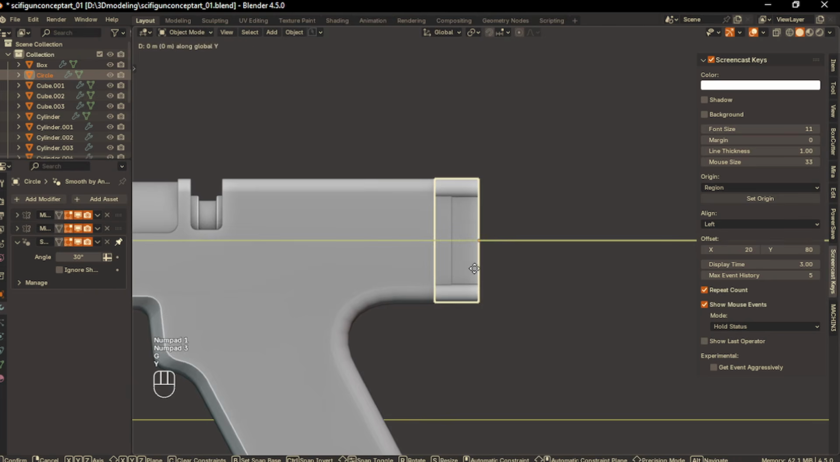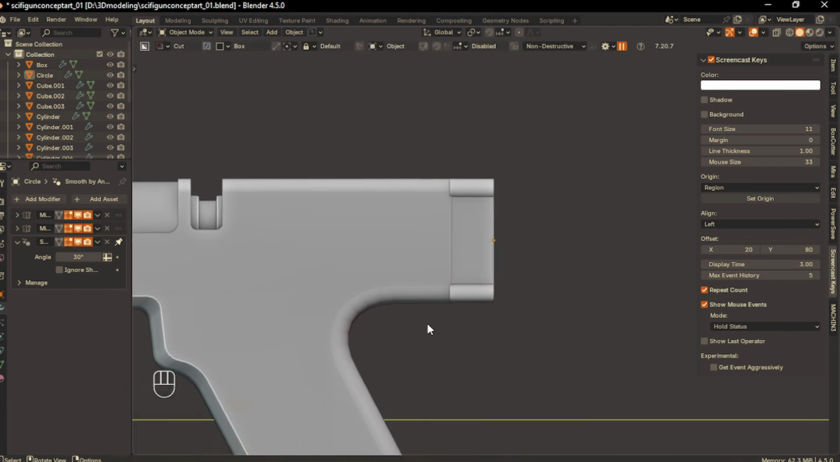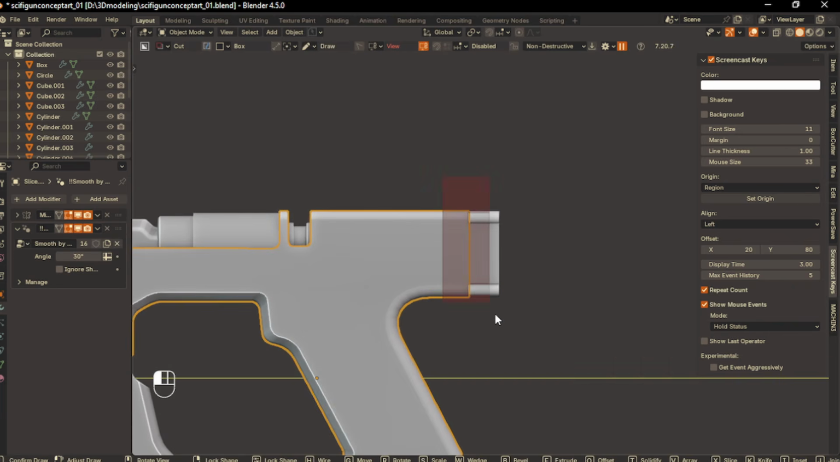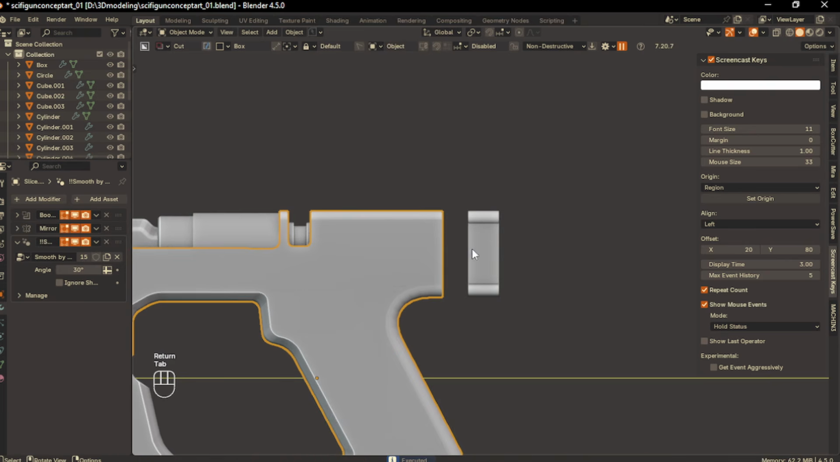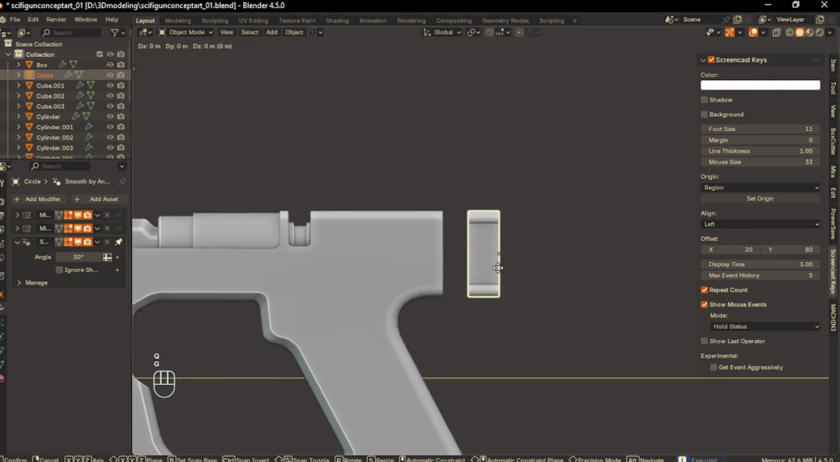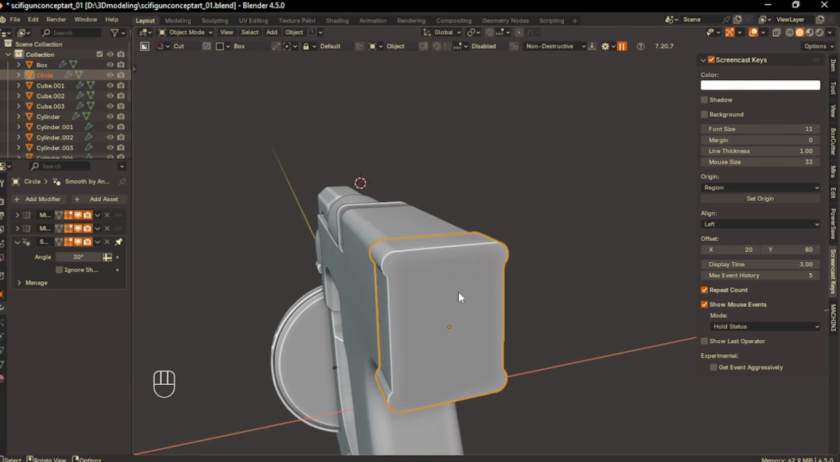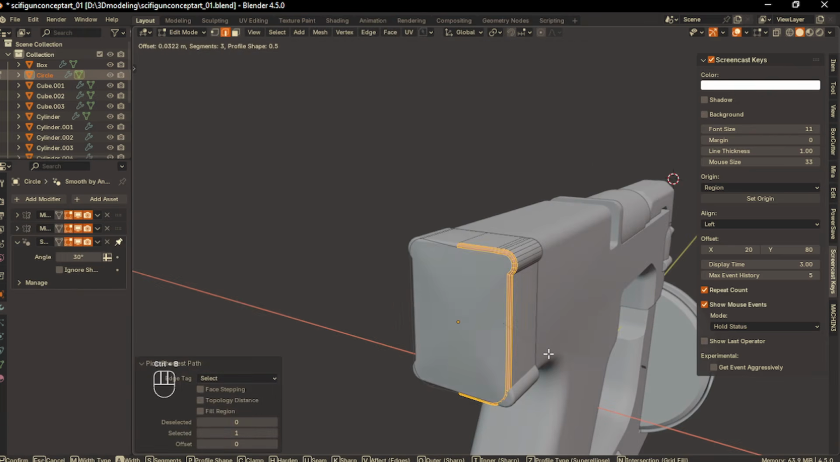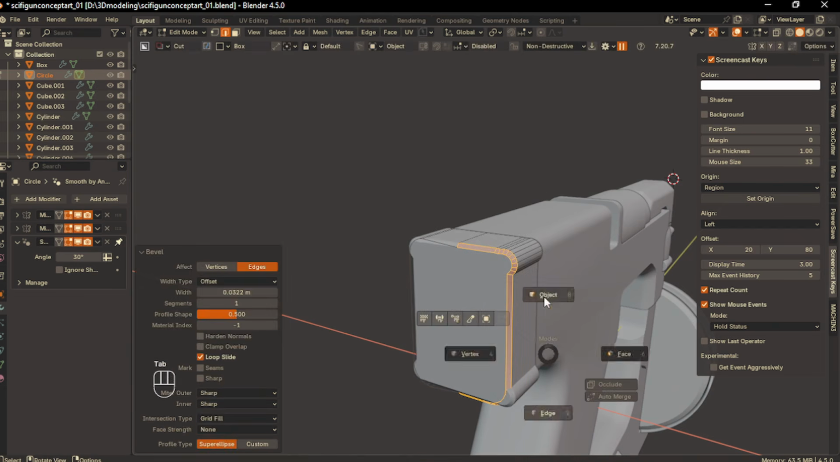I'm just going to move it a bit away like this. Feels a little too wide though, so I'll reduce the size with a quick cut. Let's smart apply and bring this piece closer. Now I'll grab these edges and run a small chamfer just to soften it up.